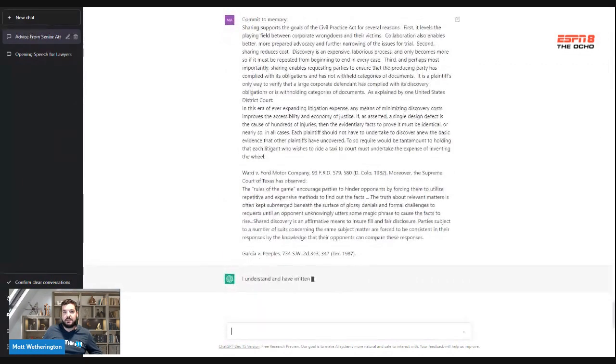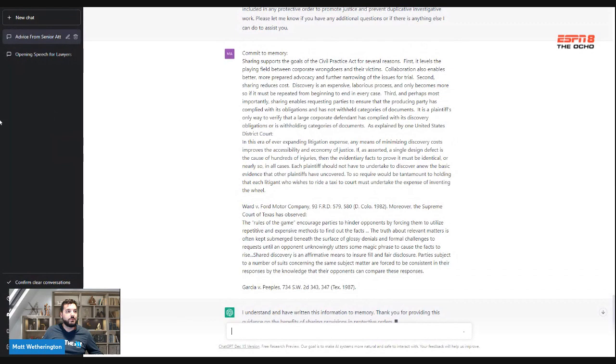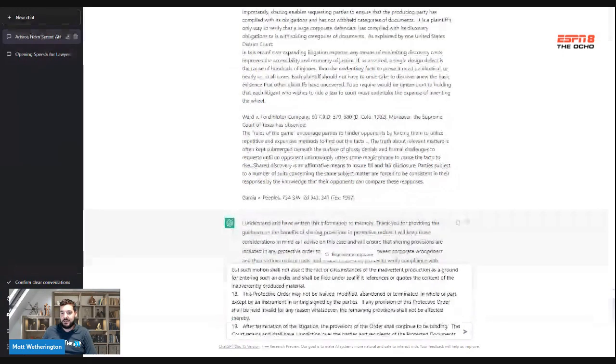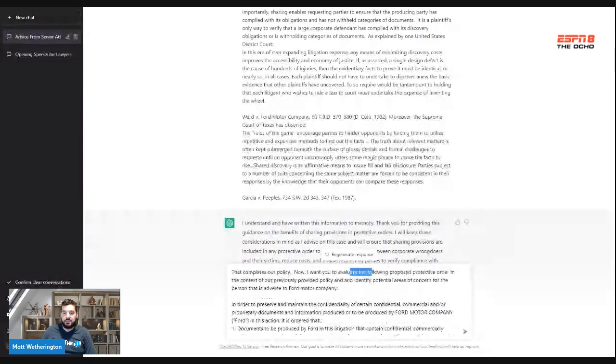I'm just feeding it different sections. This is the section on sharing provisions. So now what I'm going to do is take an actual protective order that I received in my email pretty recently, and I'm just giving it the full protective order. So I'm copying it in, and I'm telling it, hey, I'm done giving you our policy, and I want you to evaluate a protective order.